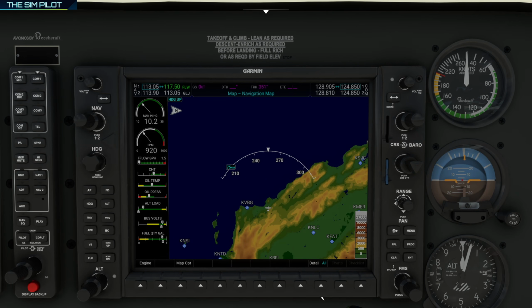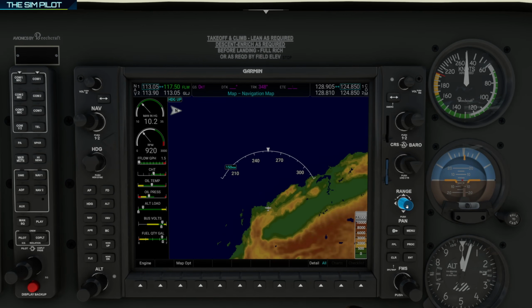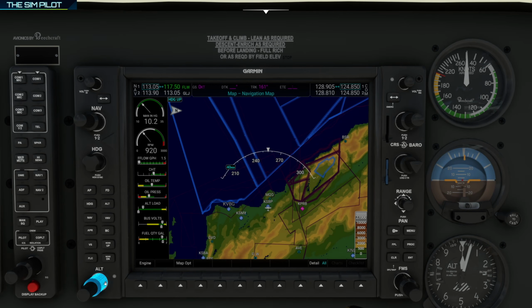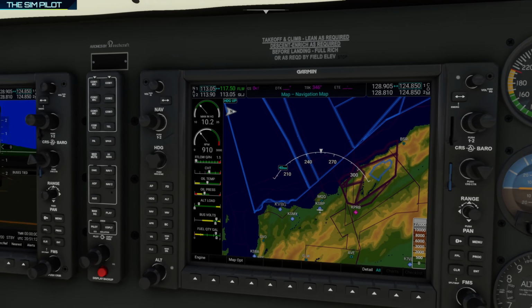We have some options down below. We have autopilot controls here. We will talk about these, and then we'll talk about these in a little bit more detail when we are discussing the MFD. The range again does the same thing. It zooms in and out. And we have the ultimate altitude knob over here, which is used to set your altitude.